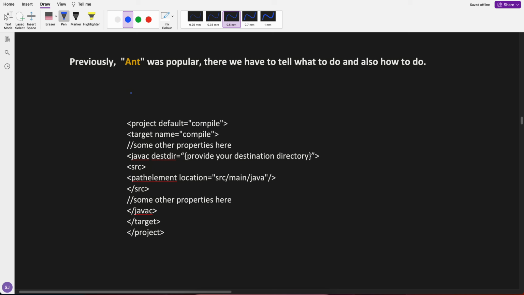So this is what I was saying. Previously Ant was popular. There we have to tell what to do and how to do it. This is just one example of how we used to do it, like in 2015-16. We have to say okay, compile. This is the project, and we have to do compile. This is the destination directory where you have to put the compiled code. And we also put that you have to do this javac. So here we are providing that you have to compile, and we provide the command also, javac. So what and how, both we provided to Ant. Read all the files within this folder, put it here. How? This.